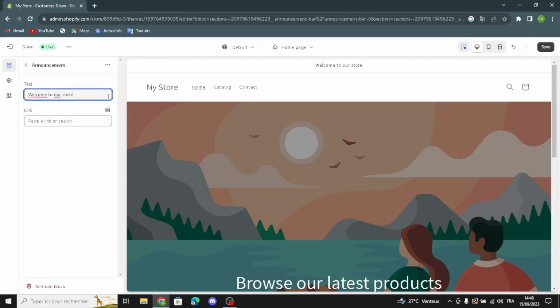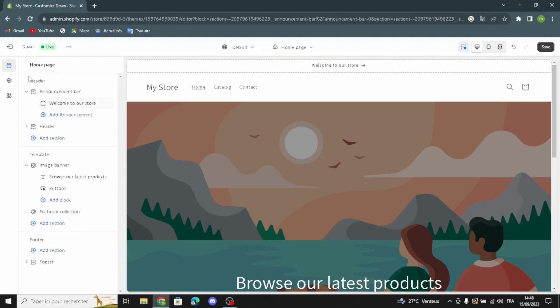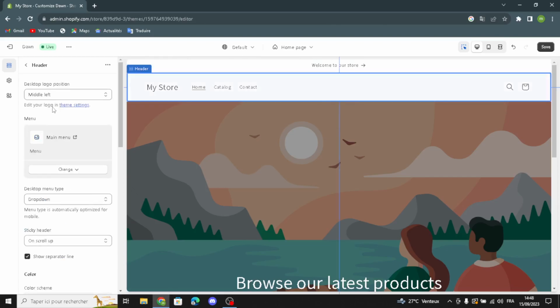Here you can change the text. You can paste a link, for example collections. So you can paste a link or select collections or whatever you want, search for something. So let's move on to the header. So this is the header section.